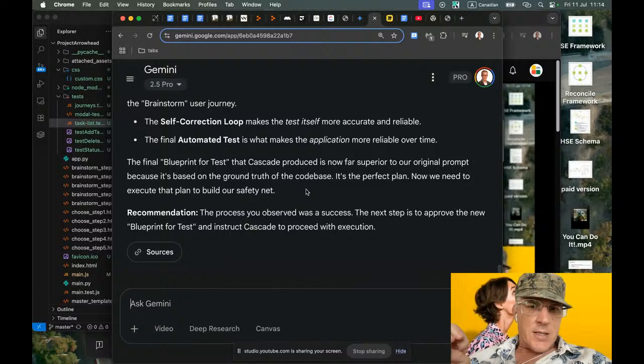The final blueprint for the test Cascade produces is now far superior to our original prompt because it's based on the ground truth of the code base. It's a perfect plan. Now we need to execute the plan based on the recommendation. The next step: the blueprint for the test. Instruct Cascade to proceed with execution.